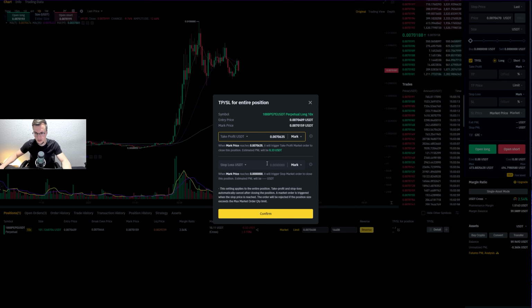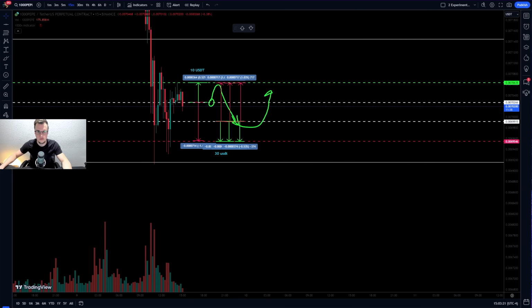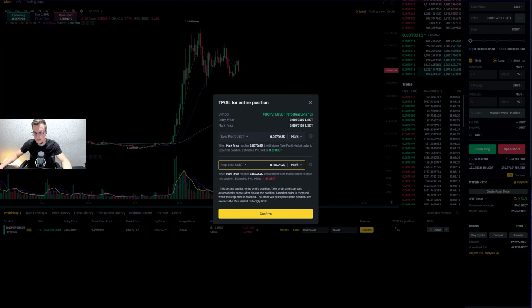This is how much money, how much USDT, you will take in case you hit take profit. And our stop loss would be at 0.0069546. And again, you can choose mark. This will be for the entire position.